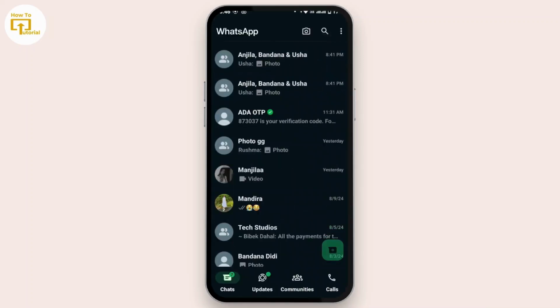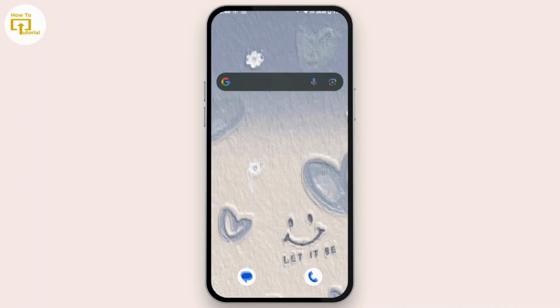Now if you go back and check in the same way, if they are online, just below their profile name it says online if they are online on WhatsApp. So this is a way to see if someone is online on WhatsApp, and that's all for today's video.